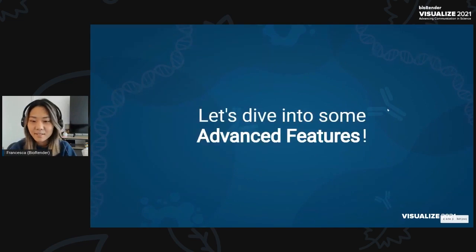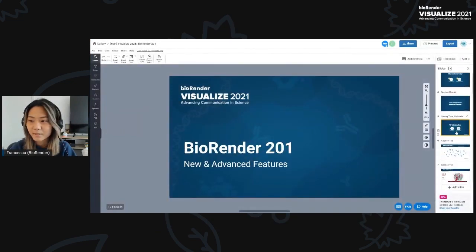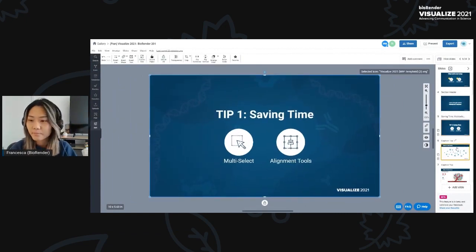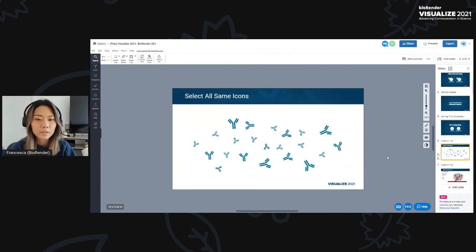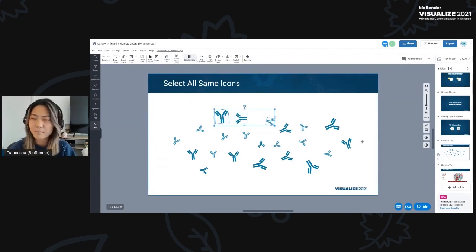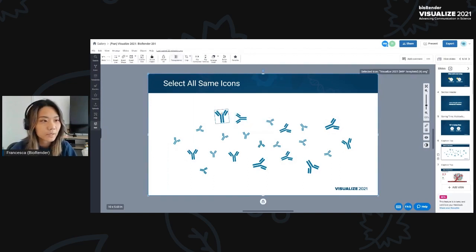All right, so let's dive into some of these advanced features. I'm going to start with saving time with some of our multi-select and alignment tools. If you're ever in a situation where you have a lot of something in an environment, whether that's cytokines or antibodies, maybe even cells in a solution, this feature really saves you time. Say you wanted to edit all of these antibodies at once, instead of selecting each of them one by one and then changing the color. If you wanted to change all of these antibodies to a red or a purple color, we have this really cool feature, and I'll show you how to do it.